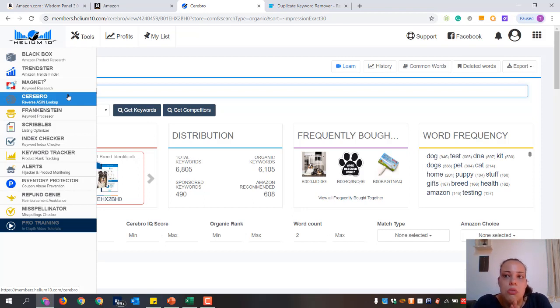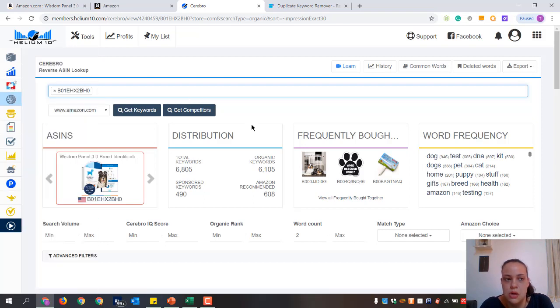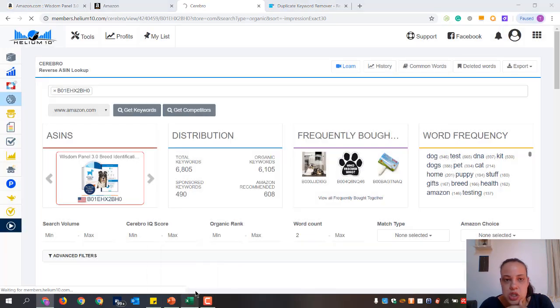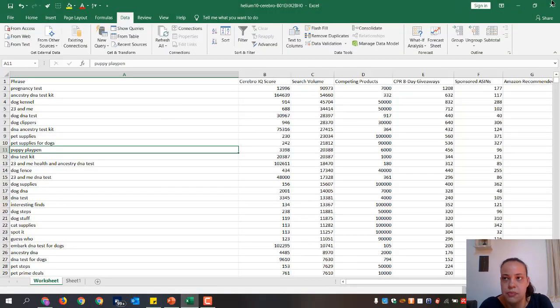We want to know what possible organic search terms our product was ranking for that we probably weren't even aware of. So this is one of the good uses of Cerebro for backend search term optimization. I'm going to click on Get Keywords in order to pull up all the suggestions that the system has for me.